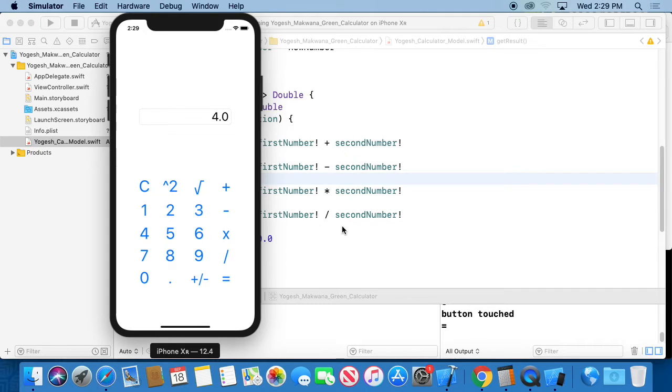Okay, those of you who are up to this point, start implementing the clear button, the C. Implement a case for it and think how you're going to do it, how to reset the model.